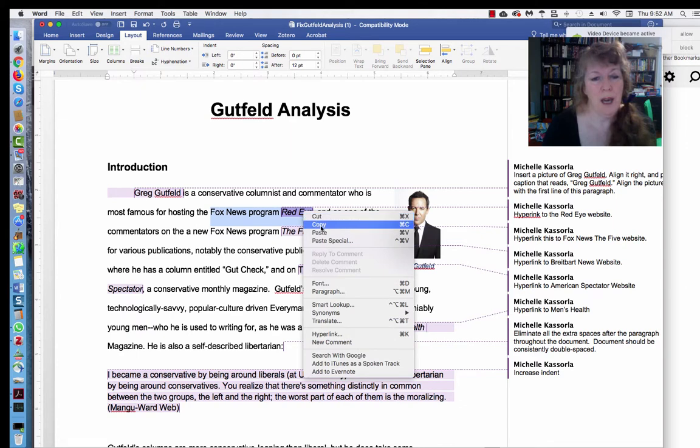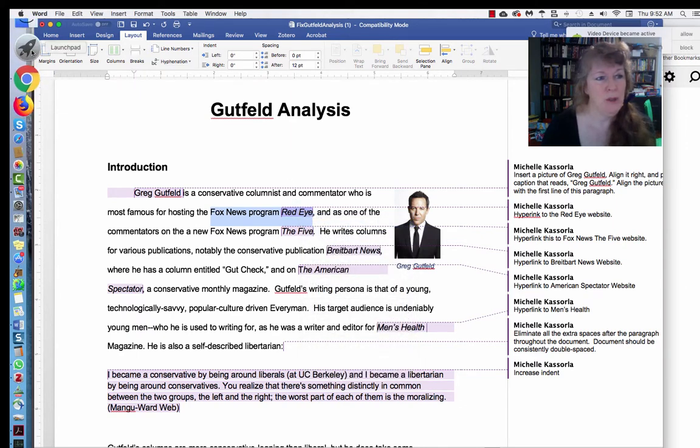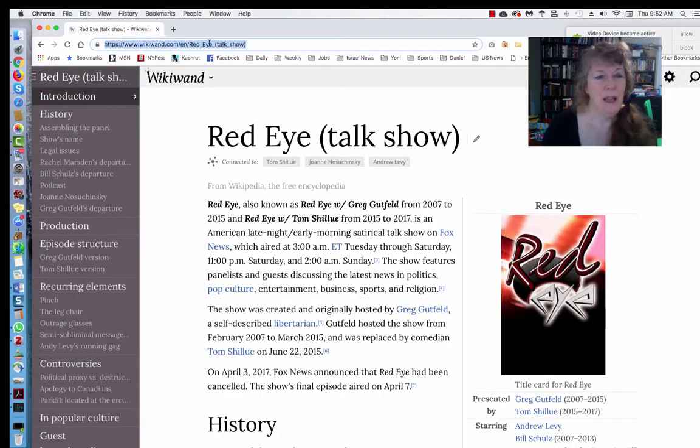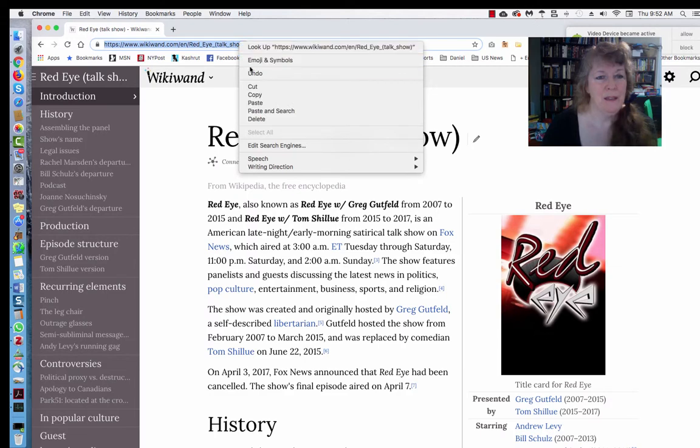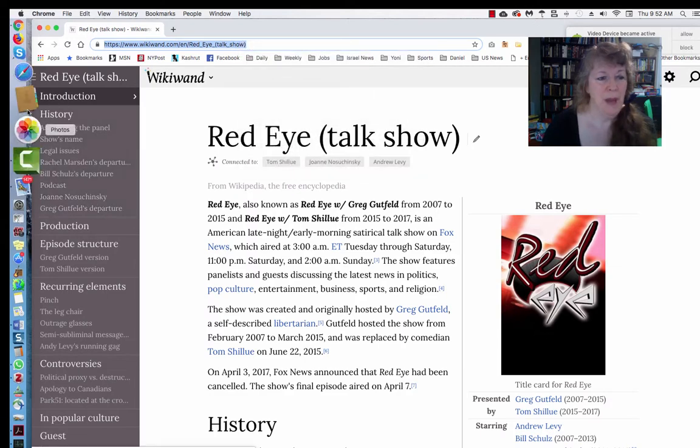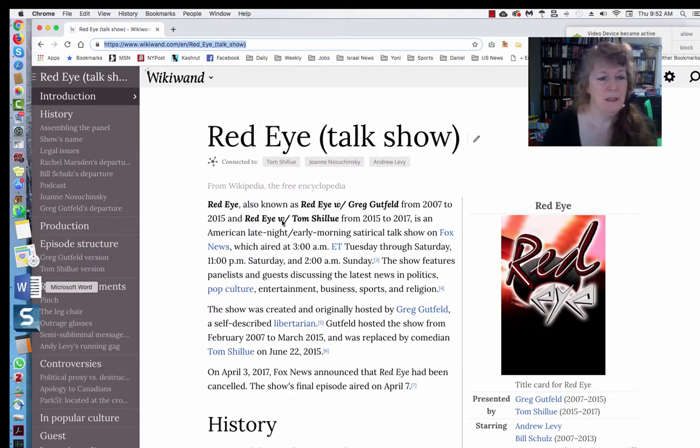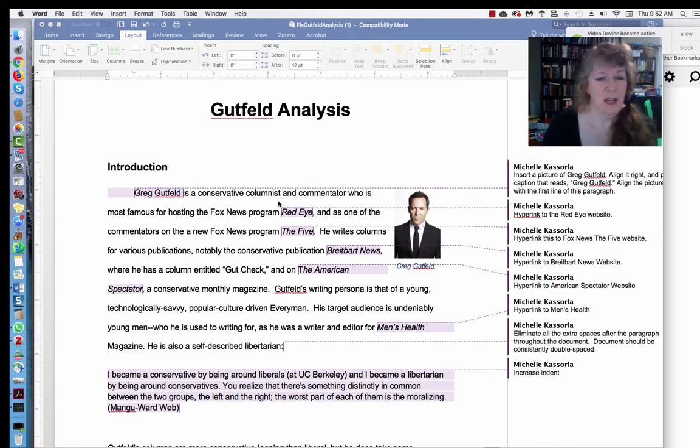I'm going to right click and copy it, and then I'm going to open my browser. All right, and as you can see, I already looked it up, and here's the URL. So I'm going to copy that. I'm going to go back to my document, and I'm just going to highlight Red Eye right here.